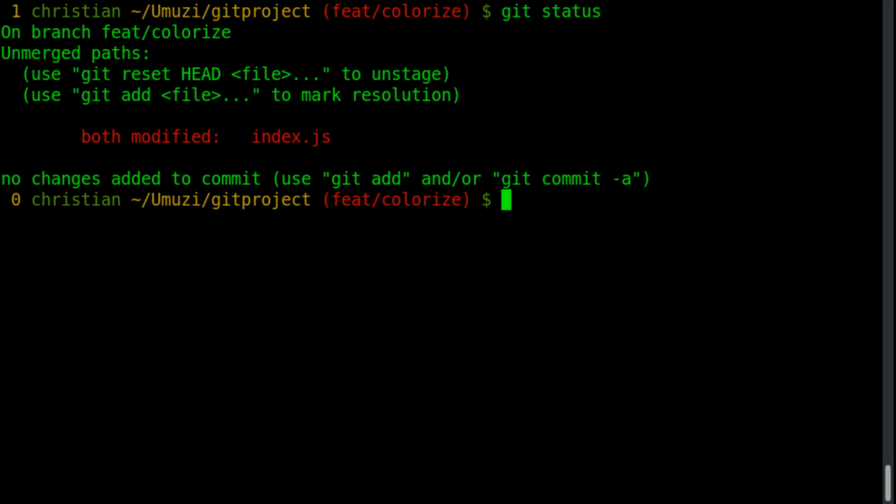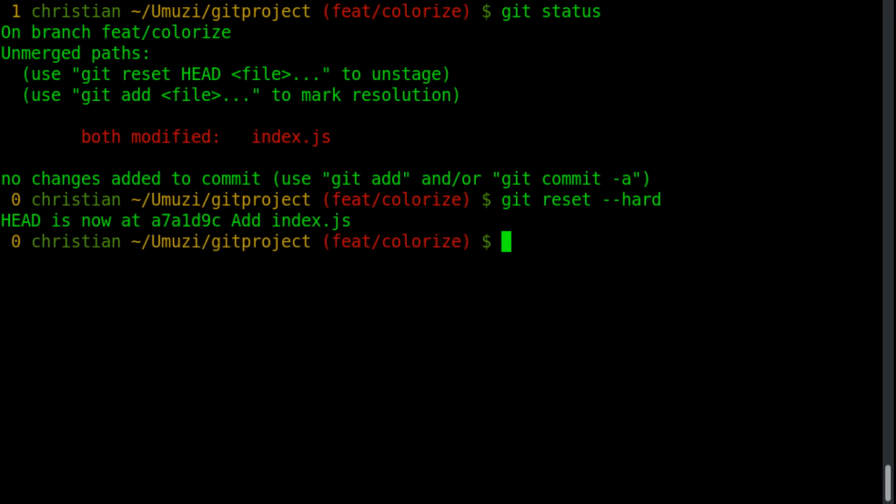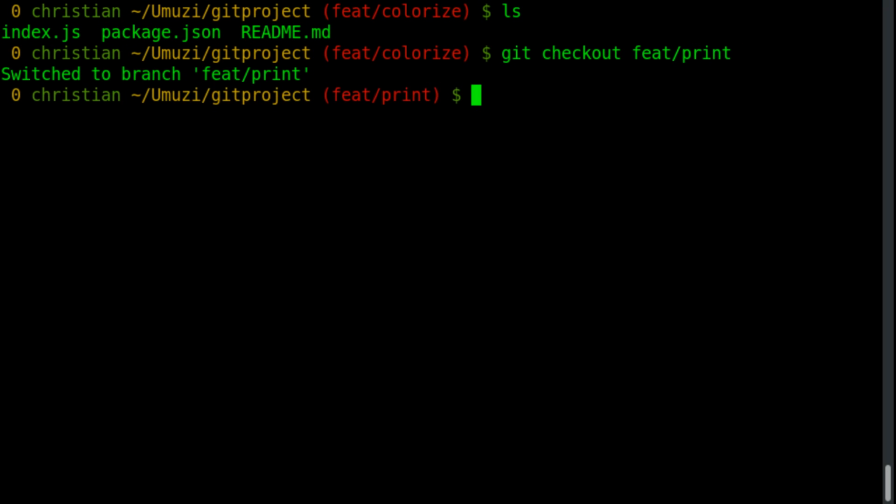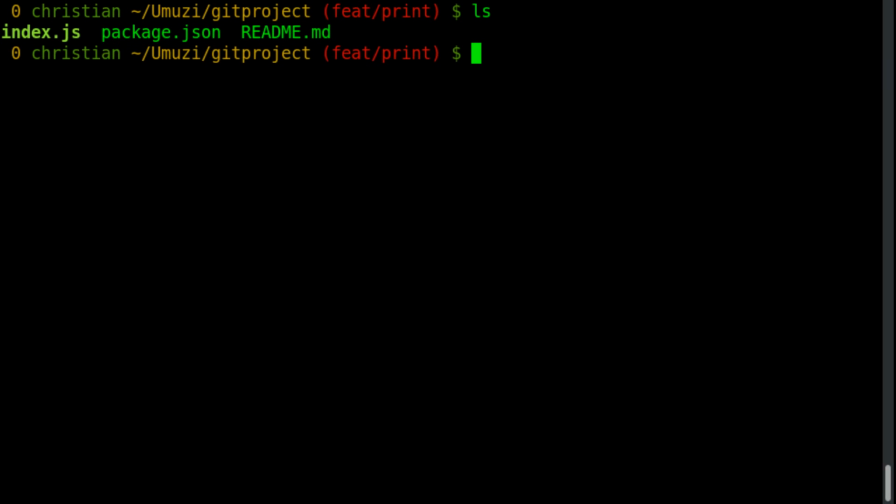What did we do? Git. And just disregard what I'm doing. I'm just trying to clean up the mess that I made trying to show you a useful feature.